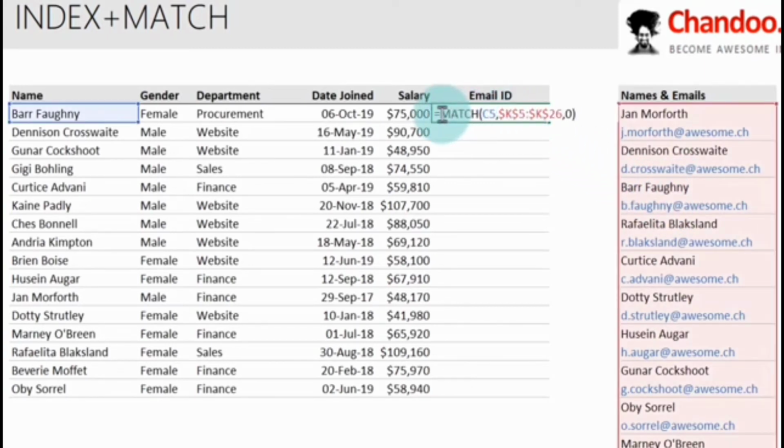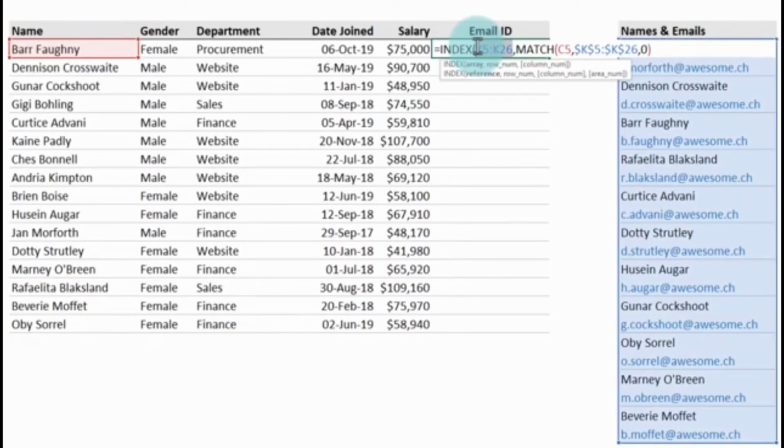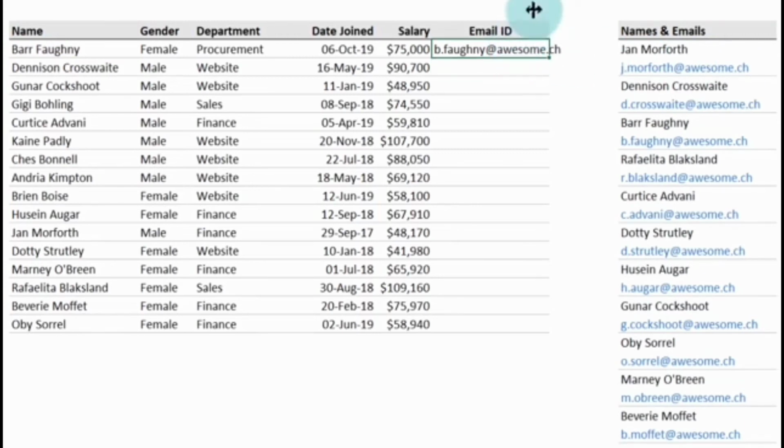So I can then take this and send it to the index function, index of my list. This also needs to be an absolute reference. And instead of the original match, we will simply say +1. So find the match, go to the next cell, close the bracket, and we will get bar's email address.